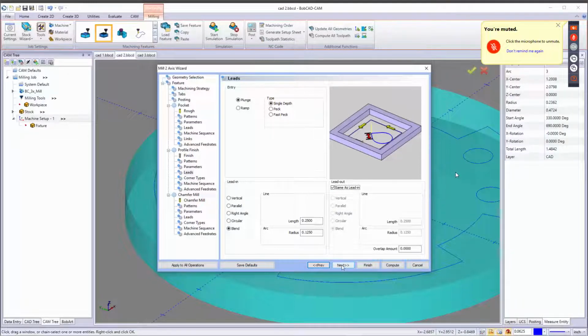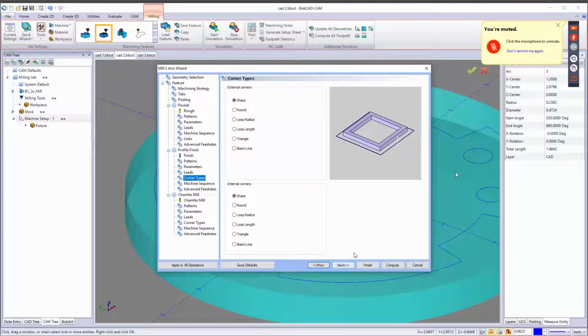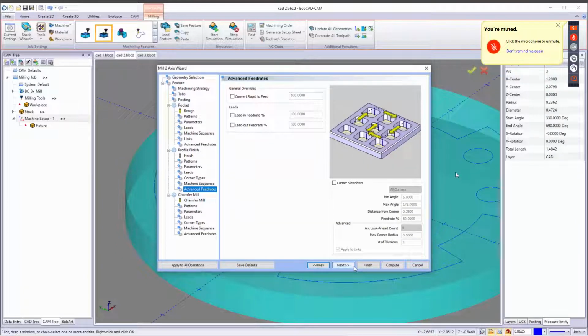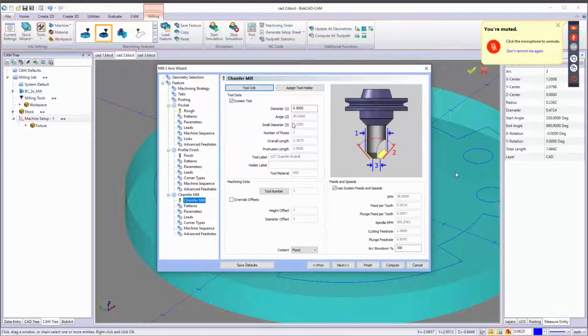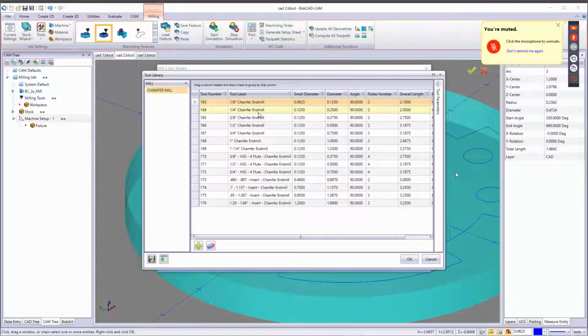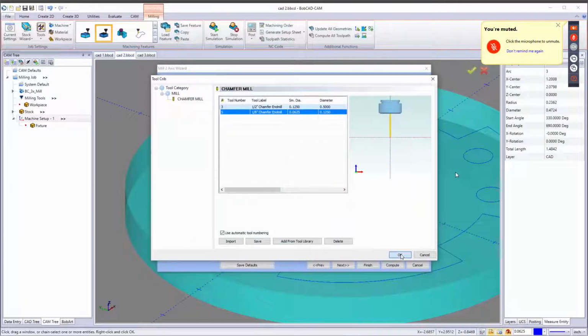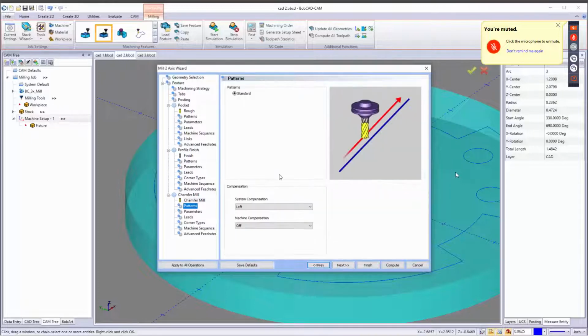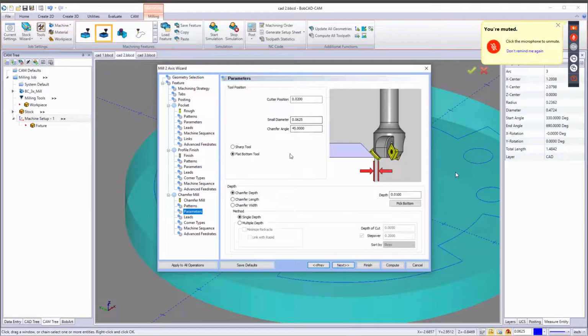All right, so from there, that should be good. Let's hit next. Corner types, I'm going to leave those all alone. Machine sequence, that should be good. Chamfer mill. So in here, let's choose whatever one we want. Let's just go with the small one here. 1/8 inch should be good. Now, whatever the parameters are on this one, they're going to show up. That should be good. Just like setting up our profile right here.